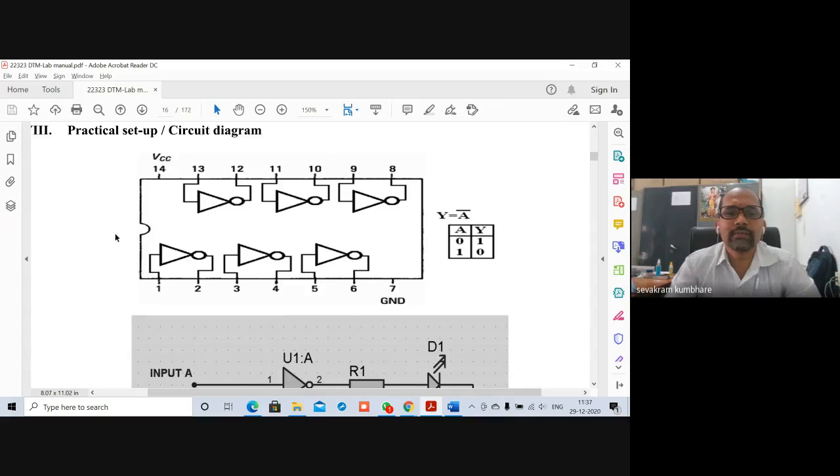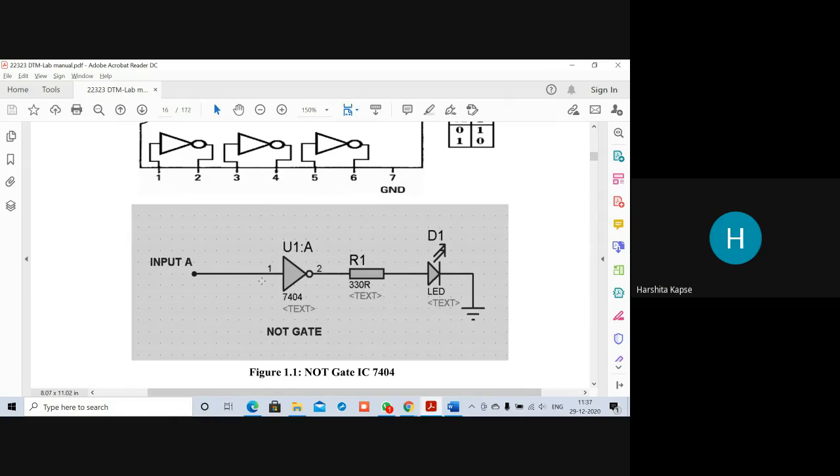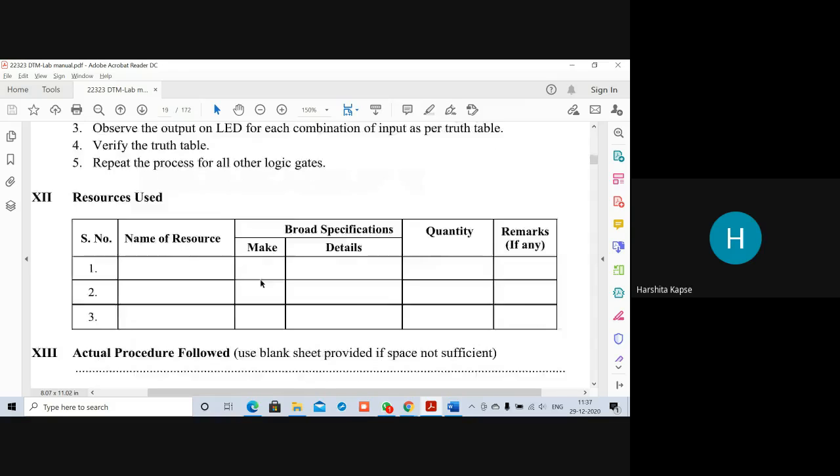Can you see this diagram? How many NOT gates are there? Six. 1, 2, 3, 4, 5, 6. Six NOT gates are there.